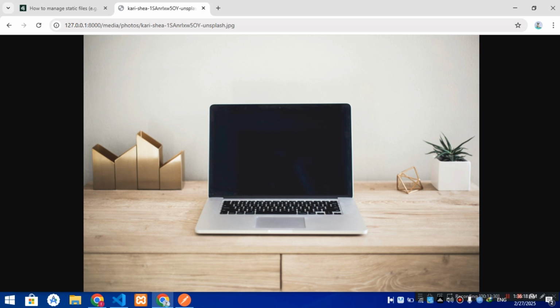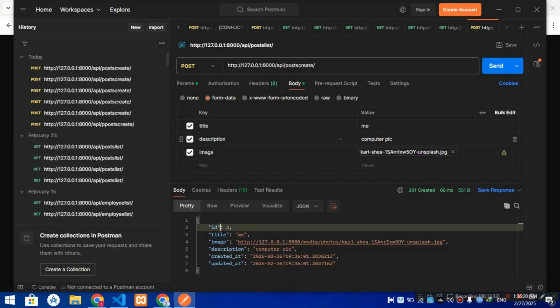Okay, so yeah guys, that's how you can create a post in Django REST framework with images.